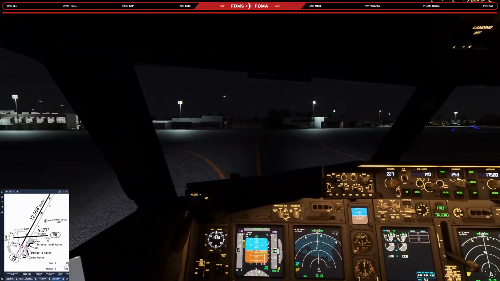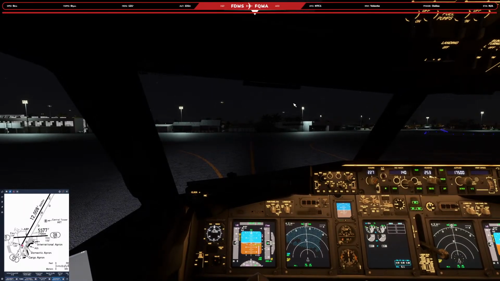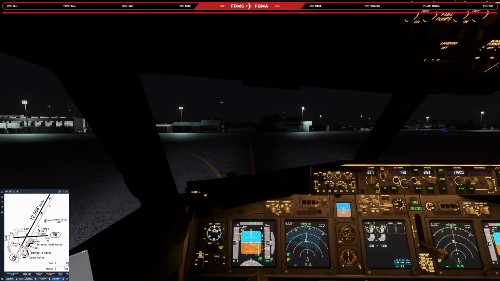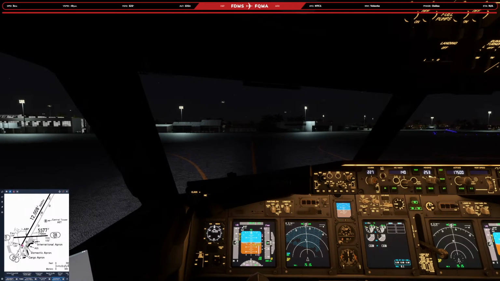Night Chase 1, contact ground 121.7. 121.7, Night Chase 1. Negative. Ground on 121.7. 121.7, Night Chase 1.